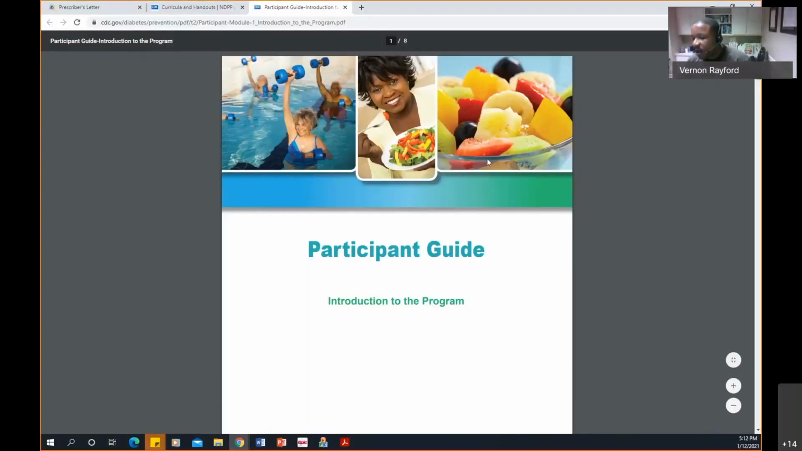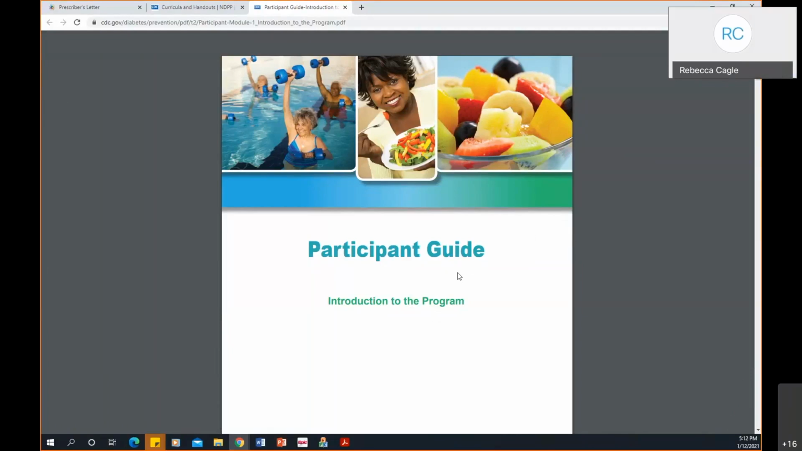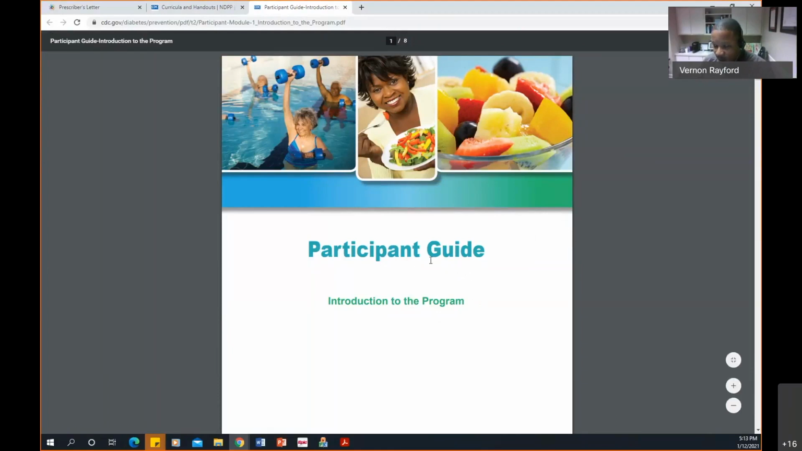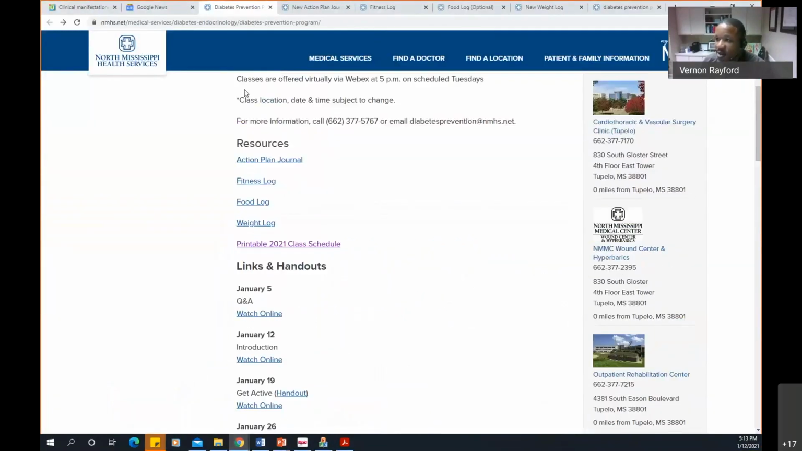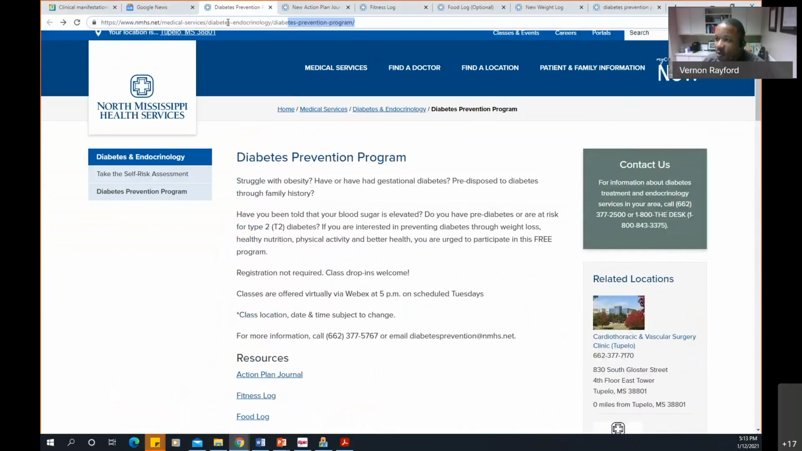The first page of the handout is going to say Participant Guide, Introduction to the Program. I'll go through this handout, not necessarily word for word, but just highlighting the different sections. There's a link in the chat box for the handout, if you're on the call right now. Later on, the handout will be added to the website. And for those who aren't sure about the diabetes prevention website, I'll put the address in the chat box as well.